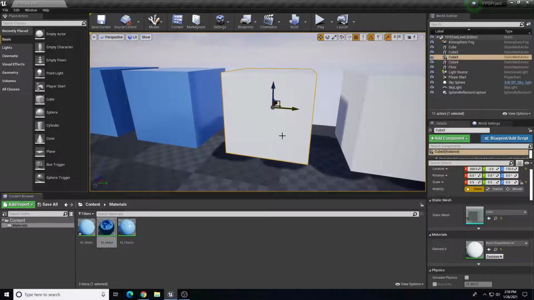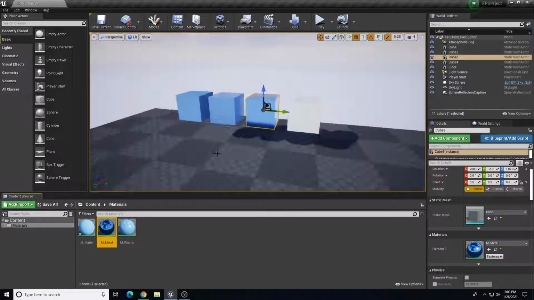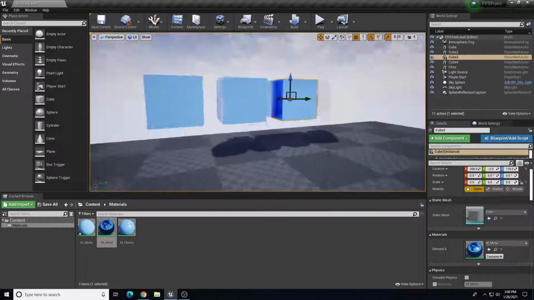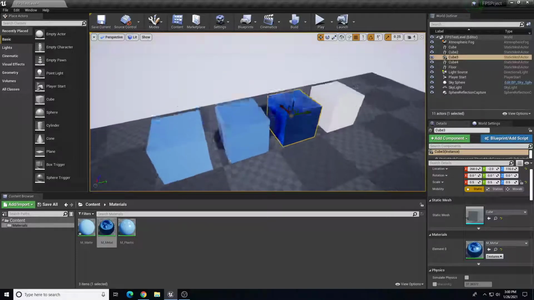Let's close that. My third cube, I'm going to drag my metallic material on top of the material there of the cube. There you go. So hopefully you can see the difference. It's much more reflective. It's even shinier than the plastic material.